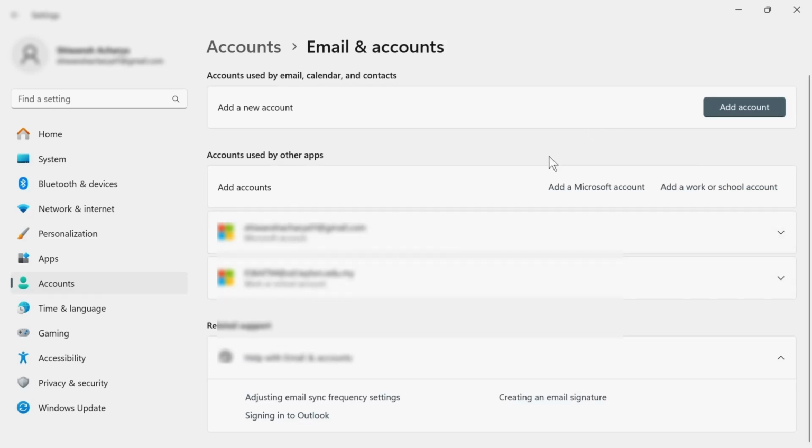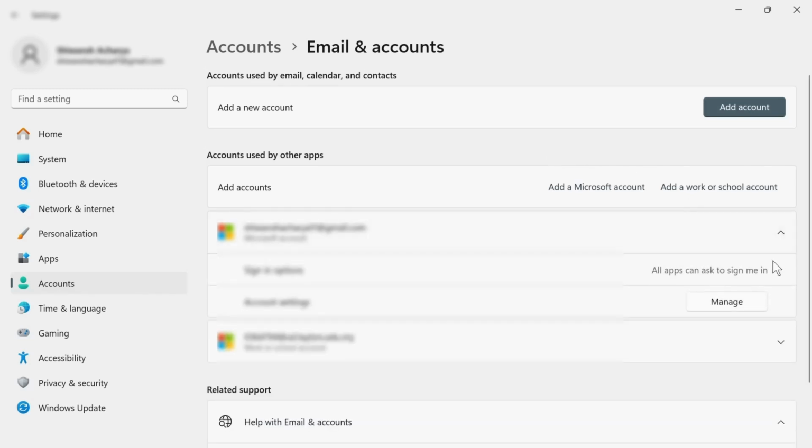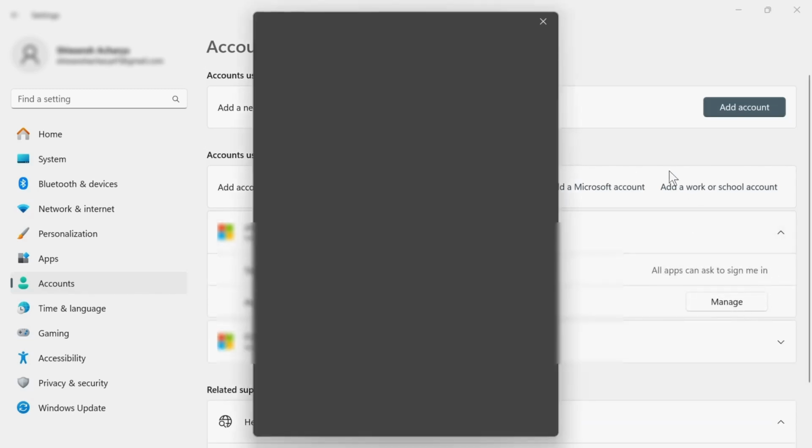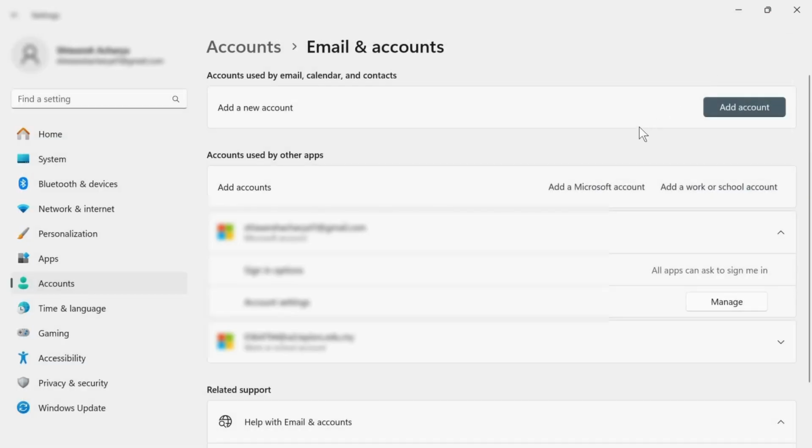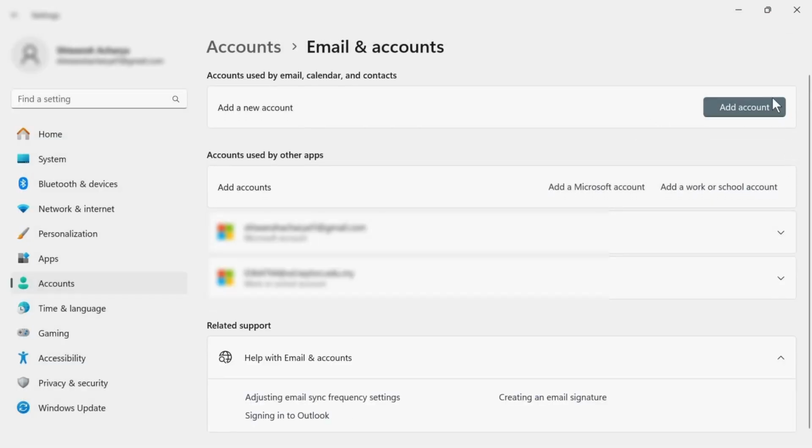Now all you have to do is select one and then simply tap on the remove option. You can tap on manage, and after you tap on manage, you'll get logged in and then you can just remove it. And it's that simple guys. You can even add a new account here.